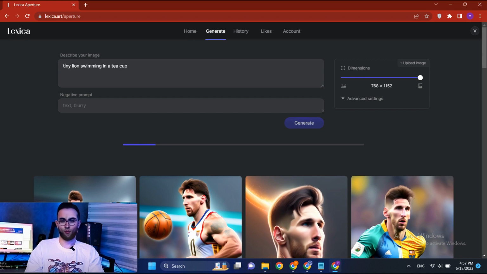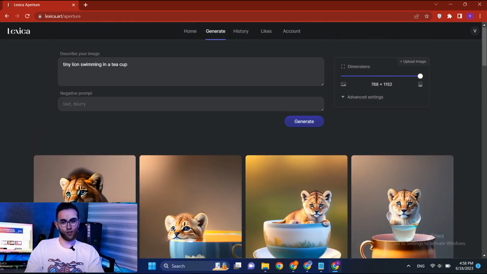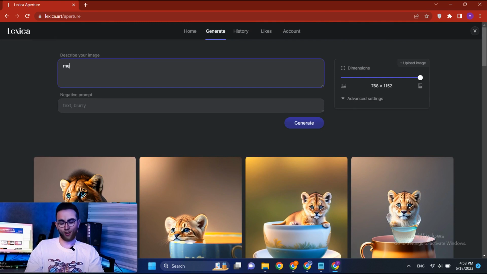One fascinating feature of Lexicon is that you can enter the names of famous people, such as Messi playing basketball, and it does an impressive job of capturing their likeness in the artwork. However, sometimes it struggles a bit with fingers and limbs, which is a common challenge faced by AI art models. Since Lexicon is an online tool, you can also use it on your desktop.